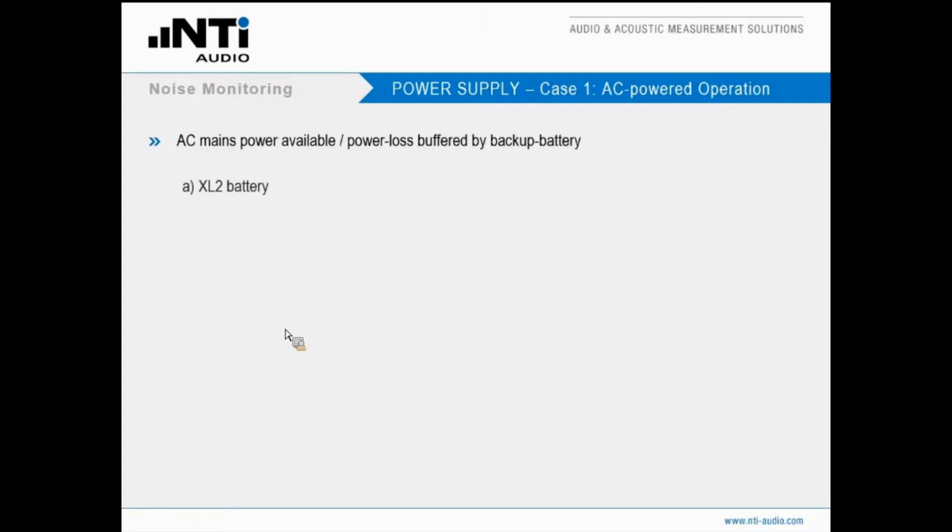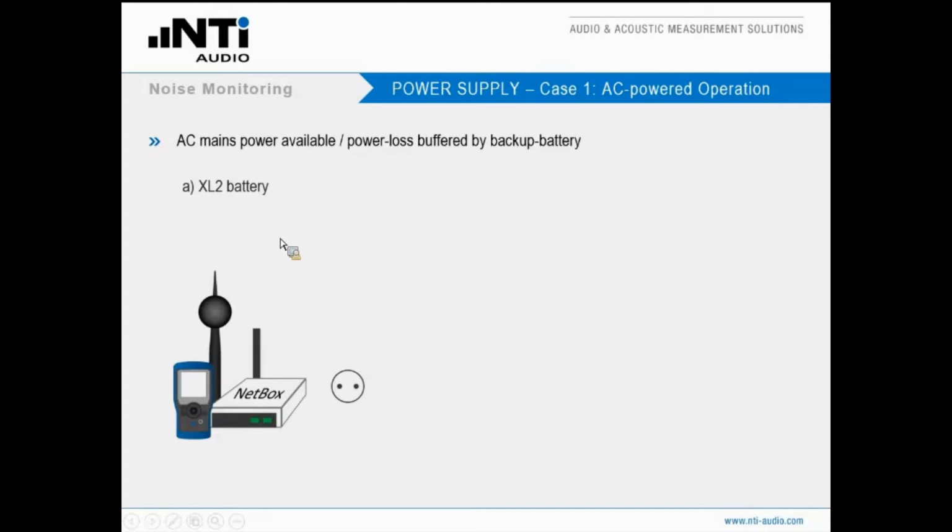Now we are already at the next related issue, the power supply. And here we are differentiating between two different solutions or two different setups. The first one is where AC mains power is available. That makes our work much simpler. The only thing we have to worry about is interrupts of the mains power supply, blackouts. So we possibly need a solution with a backup battery that would buffer such a power loss.